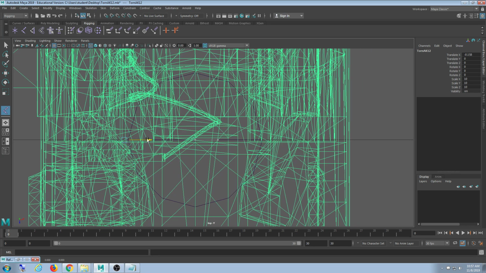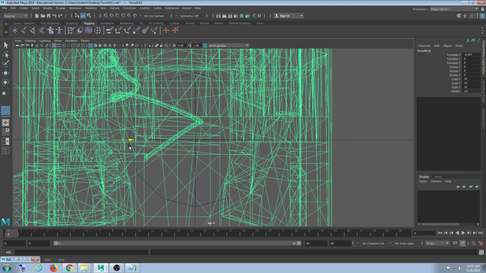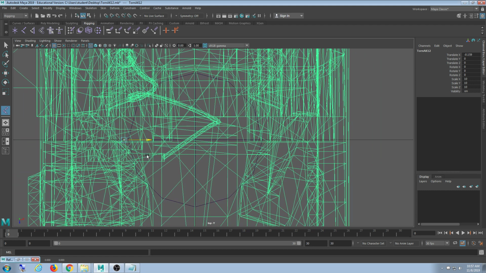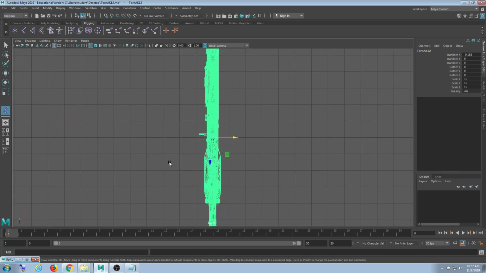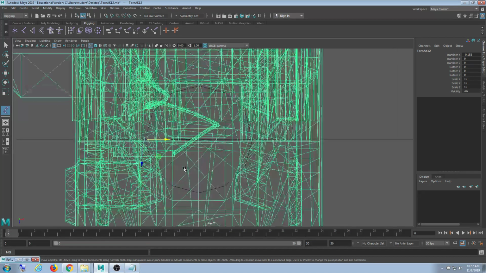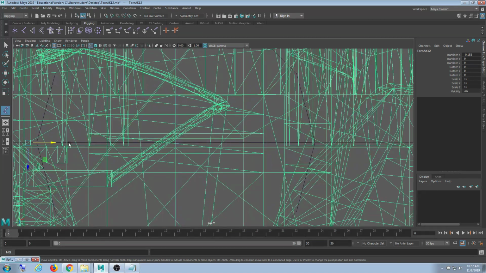And you'll see there's a center edge, and you just want to line that center edge up with the center of the grid. Okay. So you just want to make sure that our gun is centered in the grid.